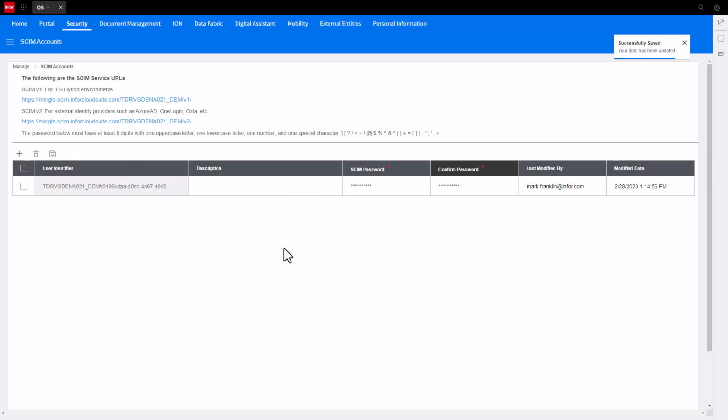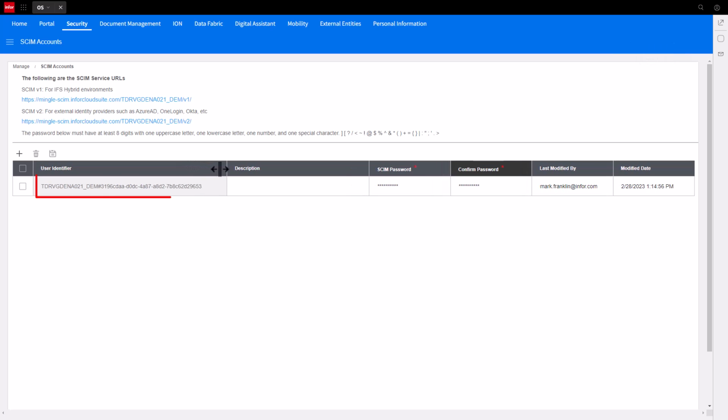Note, this password should be saved in a secure location and may have to be used for troubleshooting the SCIM connection in the future. A user identifier will be generated for the SCIM account. Make sure to slide the field box to the right so that the entire value can be viewed. You will need the following SCIM information from the Cloud Suite to generate the SCIM agent connection in Azure. You need the V2 endpoint or URL, the user identifier, and the password.